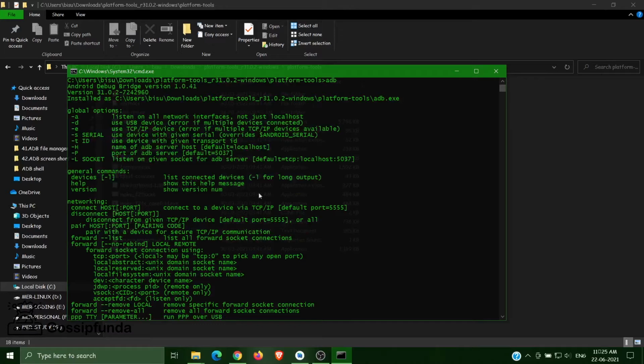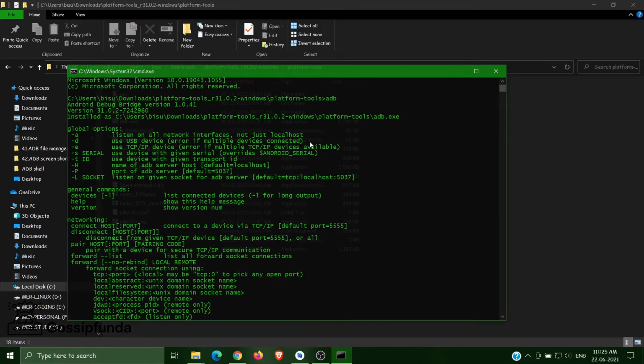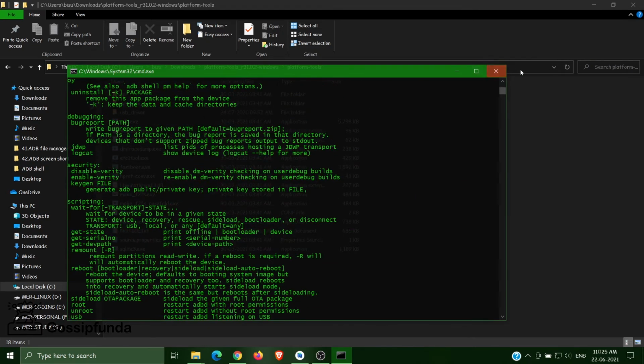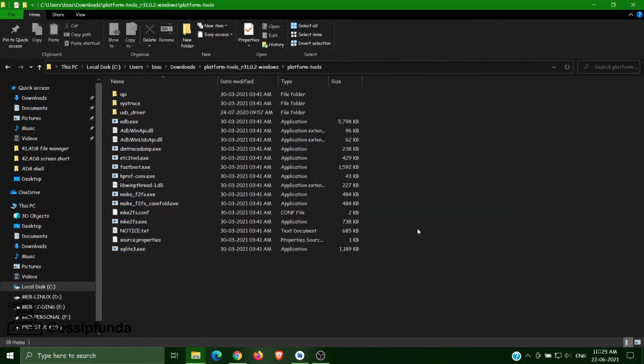Now you can set your environment for ADB. You can start working here with the command prompt and also PowerShell. It depends on you. And now the last one, not the last one.